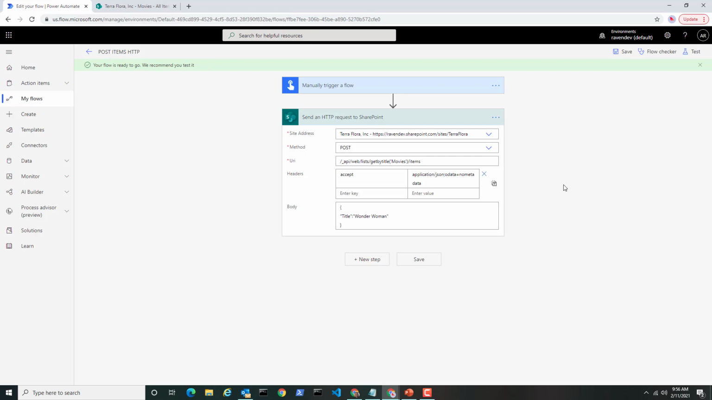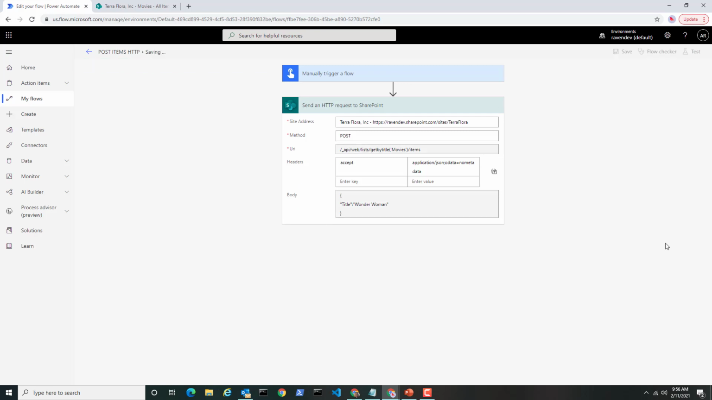The only real difference other than the method is the fact that we're now making use of the body section here. What I've done is written just a little bit of JSON that looks exactly like the example of the key value pairs that we were working with in the slides. I have my title, which is my key, and that's inside of double quotes, a colon, and then the value, which is the field value, which is going to be Wonder Woman. So all I'm doing is adding a new item for the movie Wonder Woman. Let's go ahead and save and test this.